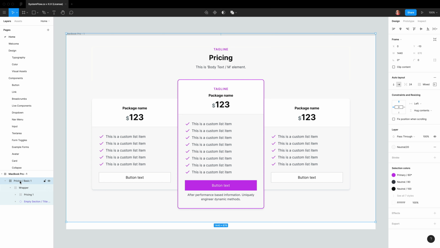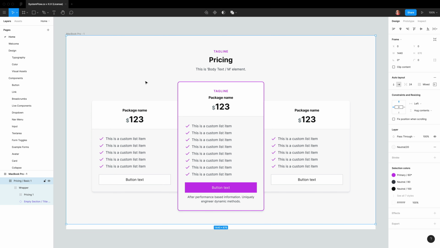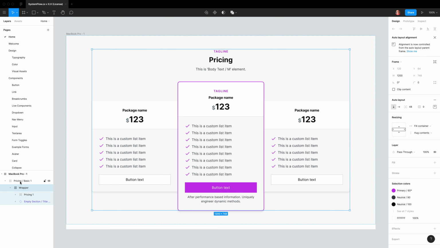We basically create this framework with little bits and pieces like atoms, if you know atomic design, and then we store those atoms as components, and we put them in every other component, so that when you change one component, all of the framework will update accordingly.